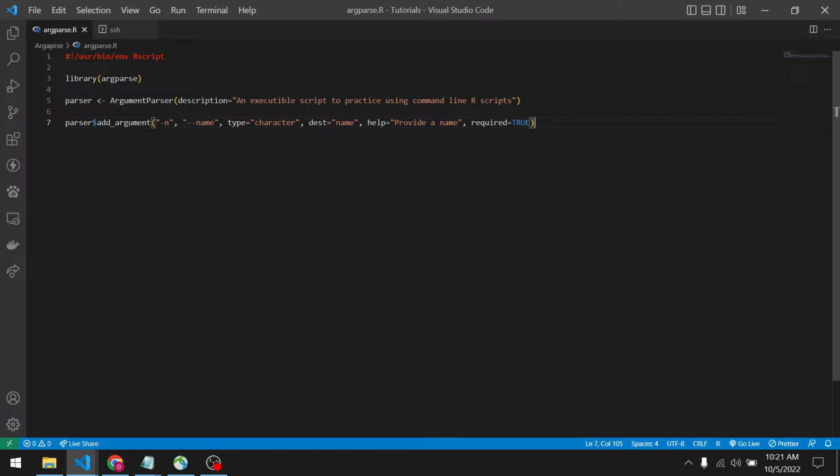The third parameter, type, tells us the data type of the argument. So in this case, it's a character. The dest argument, we'll get onto this in a second, but it's basically what this argument is stored as in the parser object. And then help, just telling us what this argument is. So when we're on the command line, we can print out help, and it will tell us or remind us what we need to put for this argument. And then finally, required equals TRUE. So this basically means if we do not supply a name argument, then this script will throw an error.